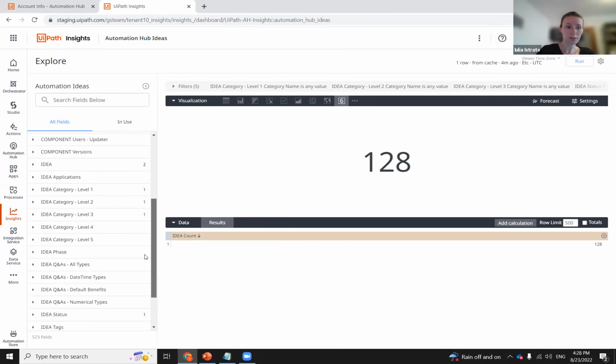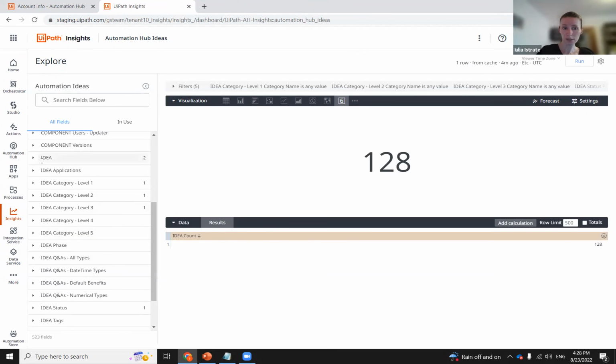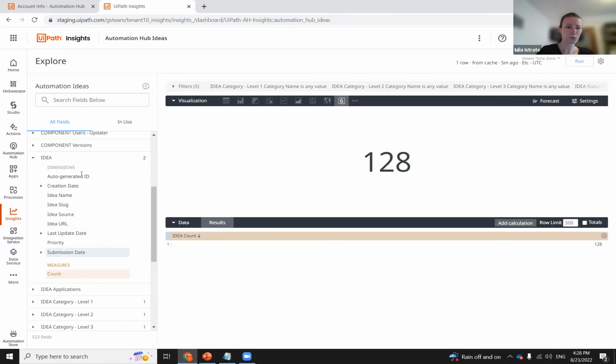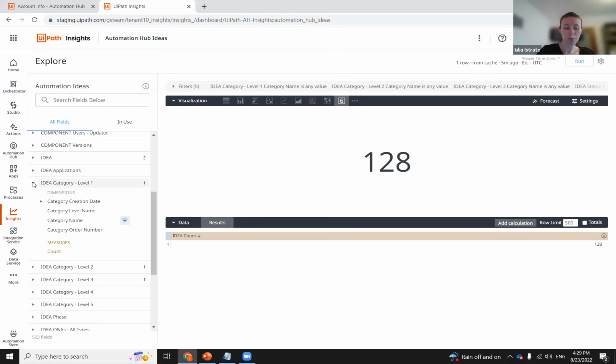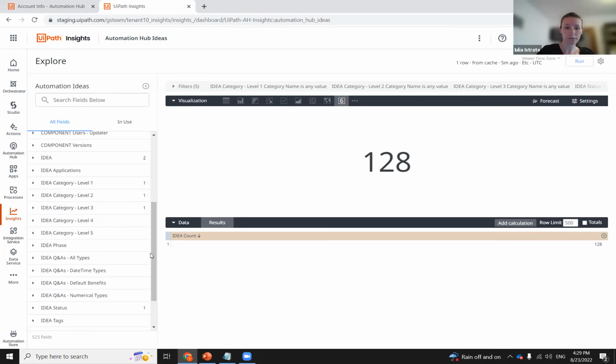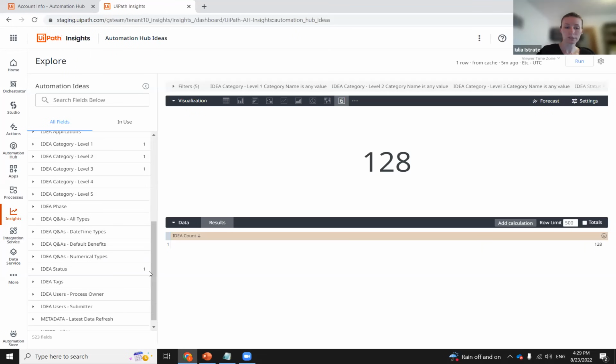Another layer, another entity, and the main one I would say, is around the idea. Everything that is labeled as idea, you find it in here. I would like to surface things like some key information from the idea, like the auto-generated ID, the name, the priority, when it was submitted, when it was created, if it went through the draft version first. Then the applications which are referenced in the idea, the category levels that are referenced for the idea, because depending on how many categories you have in your structure, you can have up to 5 levels, and this is the way they are surfaced, and you can deep dive into them to see what is specified for each idea.